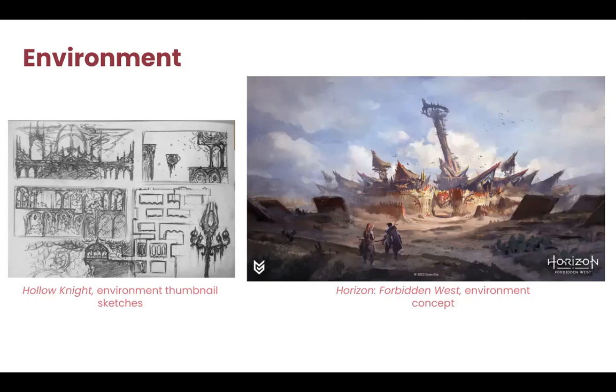But yeah, so these Horizon ones are a sort of style, not necessarily quality, but just style, of highly rendered concept art that you'll see in the film industry as well.